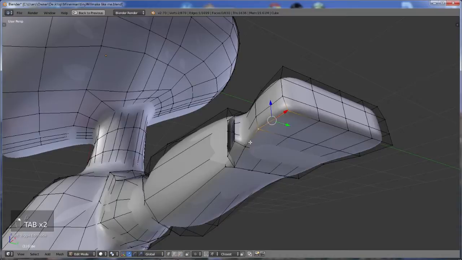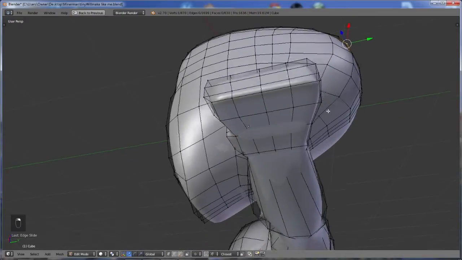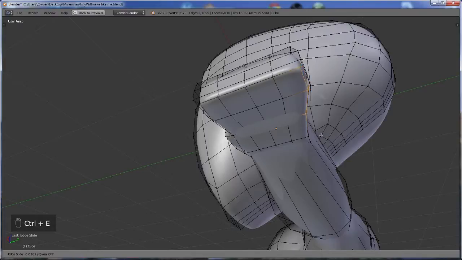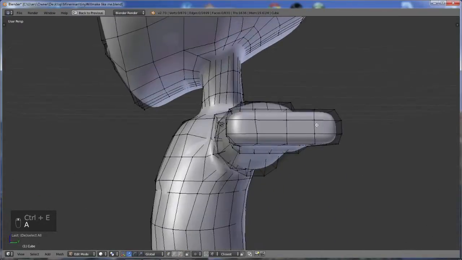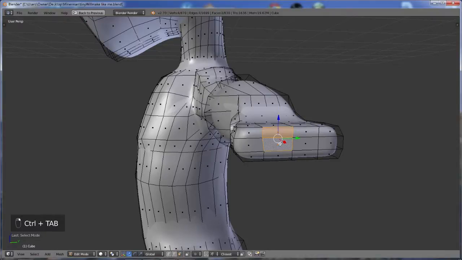Let's take some of that sharpness away. Once more, Control E, edge slide. Slide that on in there. And back here. Control E, edge slide. Slide that in there. So at this point, let's go in there. Control tab. Let's grab our faces.